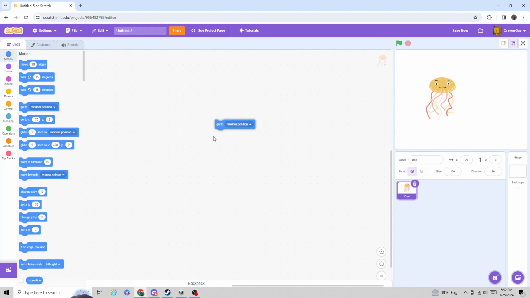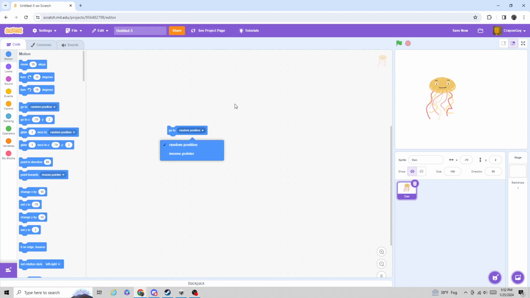Then we go on to the go to random position, or the go to block. It is very simple. It has the random position option, which when you click it, will send the sprite to a random position on the screen. So look, when I click it, it will send the jellyfish to random spots, and it's very likely that they will not be the same. But you can also set this to other things, like mouse pointer. So they will go towards the mouse pointer.